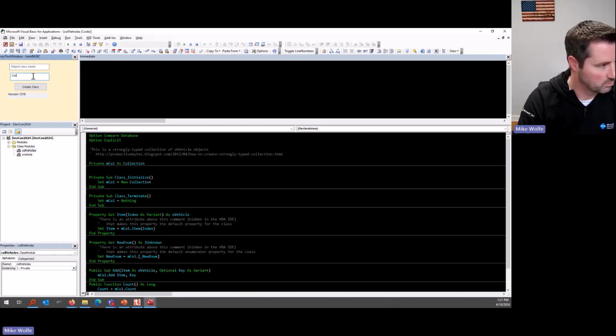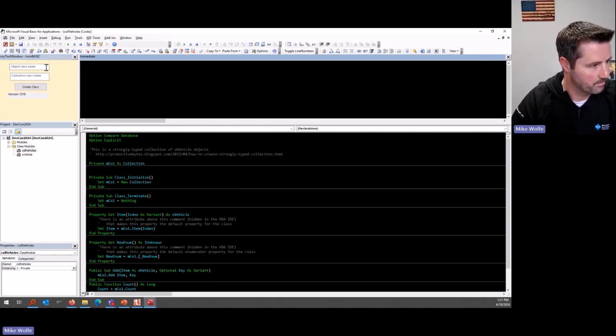One thing I did promise that I would show you is the difference. So here's the text hints, and when I click into this object class name, it disappears, and when I click in here, it stays there. The text hint is going to stay here until I start typing over it.